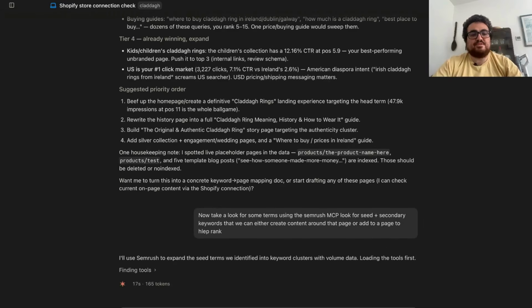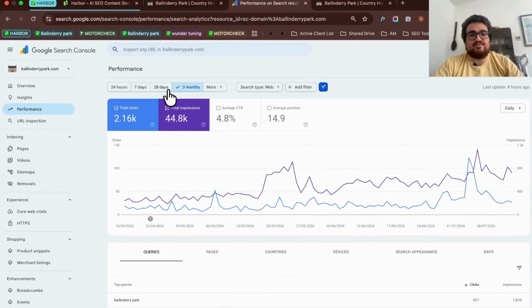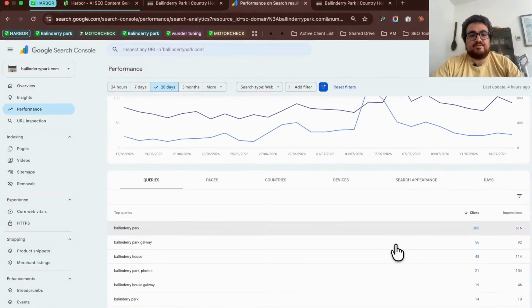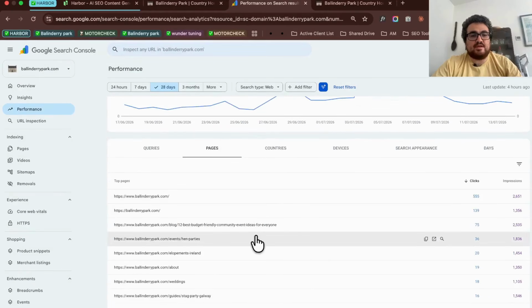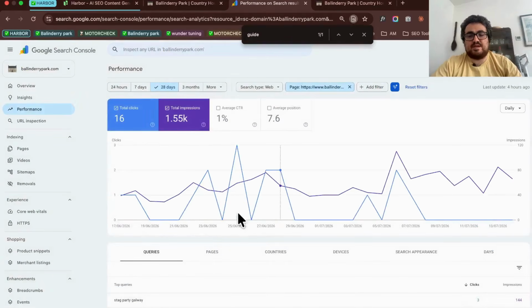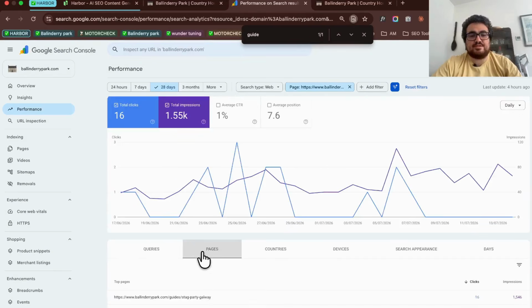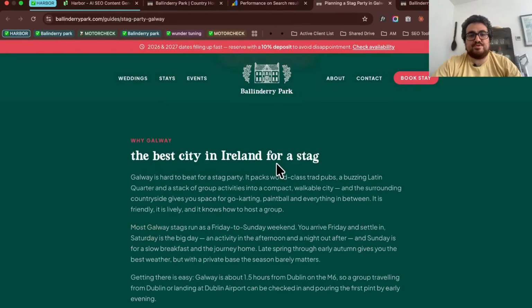SEMrush has been pivotal to our SEO now for the last kind of few months. It's really good. The MCP is super nice. It's kind of been responsible for a lot of the growth here that we're finding on Ballandary Park, specifically the guide pages that it created. This combination created this page. It came up with the entire idea for itself, everything, and then did all of the SEO using the SEMrush MCP.